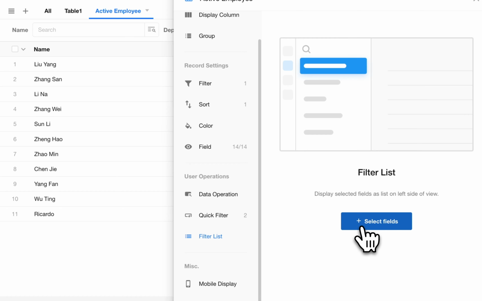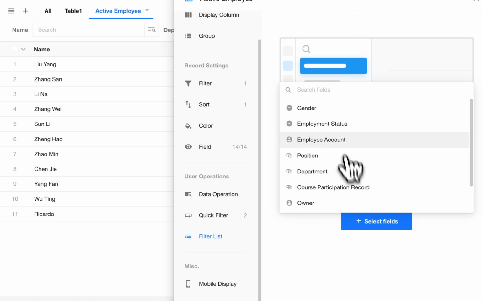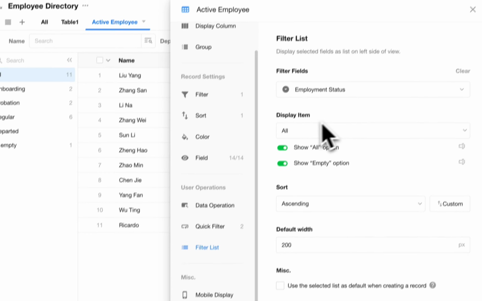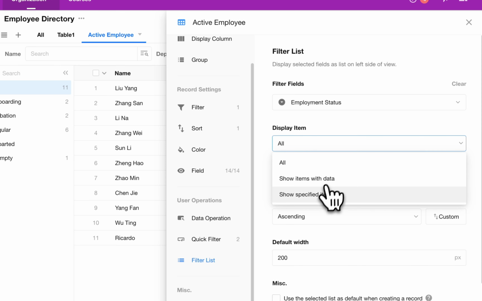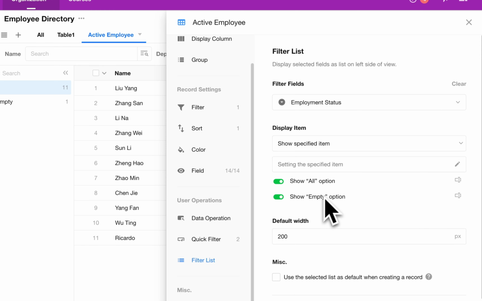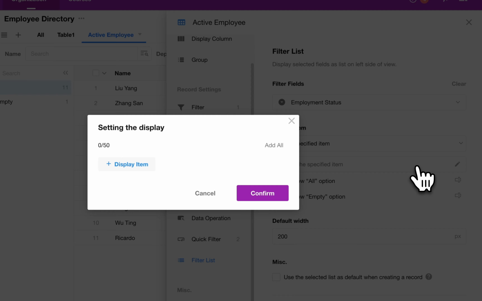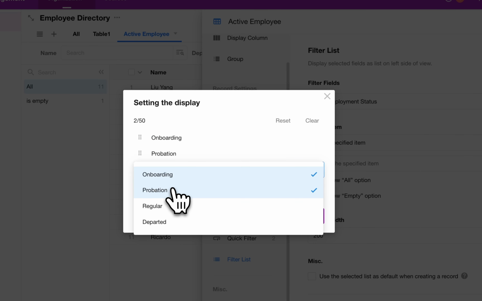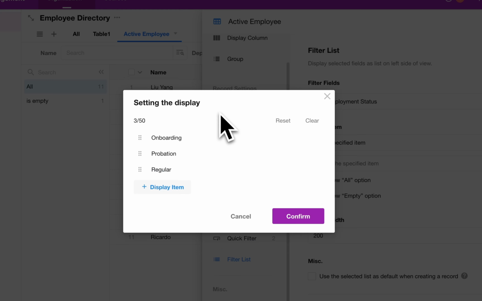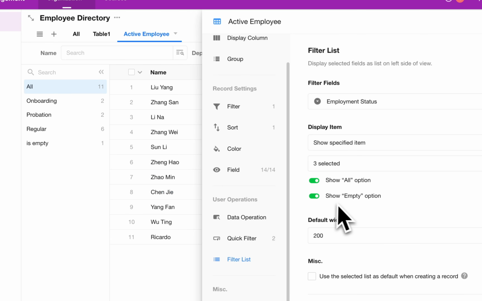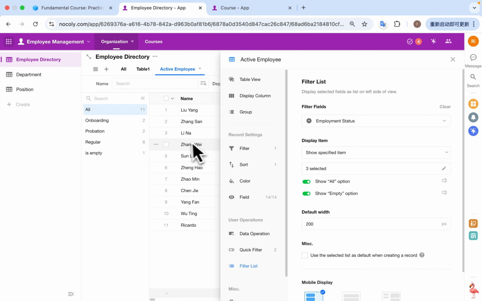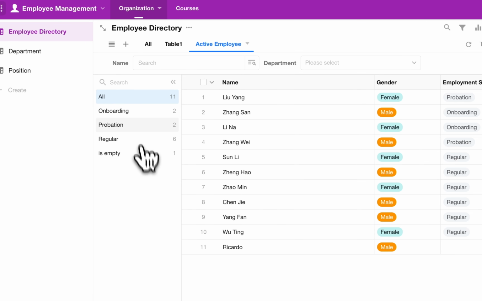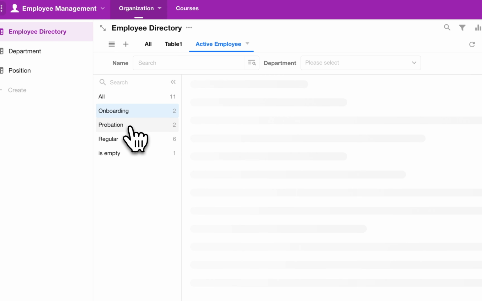Let's choose employment status as the filter list. For display item, choose Show Specific Item and select Specific Item. Let's select Onboarding, Probation, and Regular. Click Confirm. This will create a sidebar in the view grouped by employment status, making it convenient for HR to categorize and view.